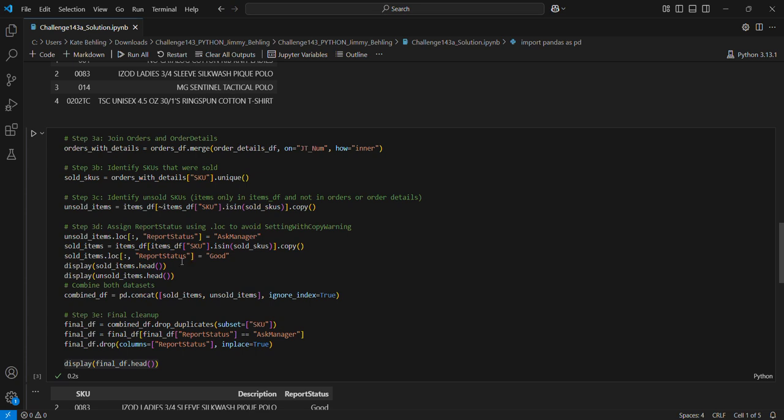Once we have our unsold items identified, then we're going to create a new column, and we're just going to put the value "ask manager" on every single row so that we know each of these items we need to ask a manager about.